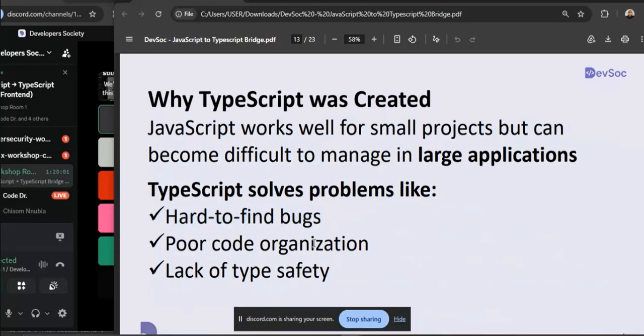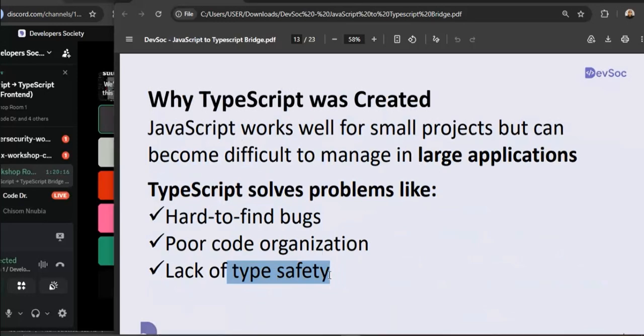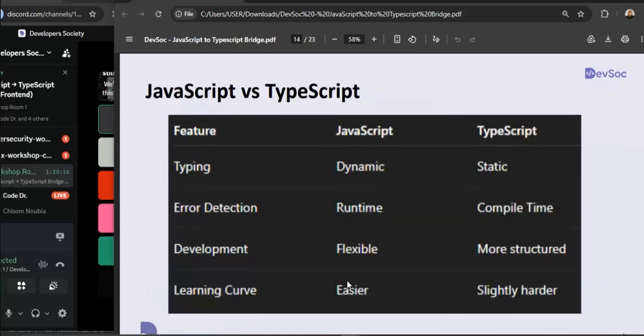There is also poor code organization, so TypeScript helps us organize our code very well, and lack of type safety. So for your data type, you are very sure and secure about it. Nobody comes and tampers with it, right? So that is important. Now look at some things to know about JavaScript versus TypeScript.